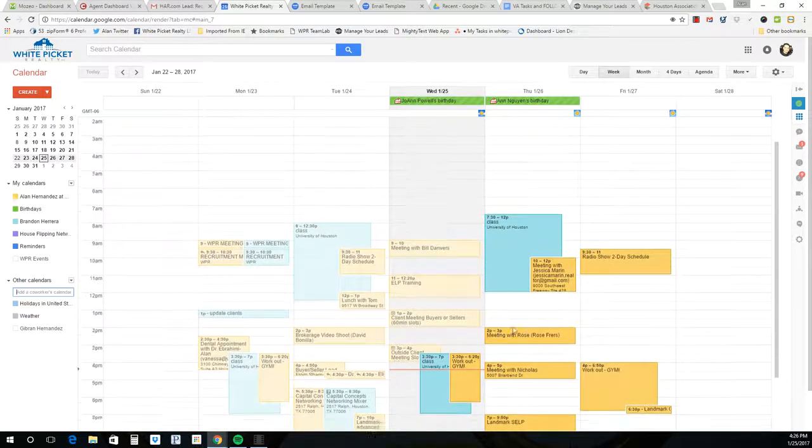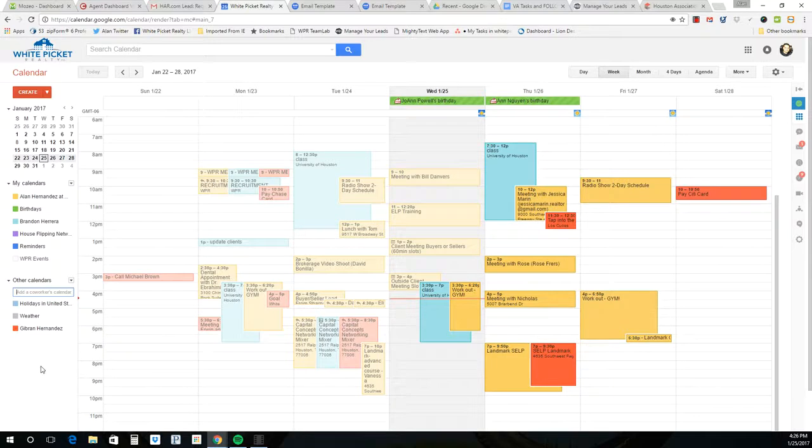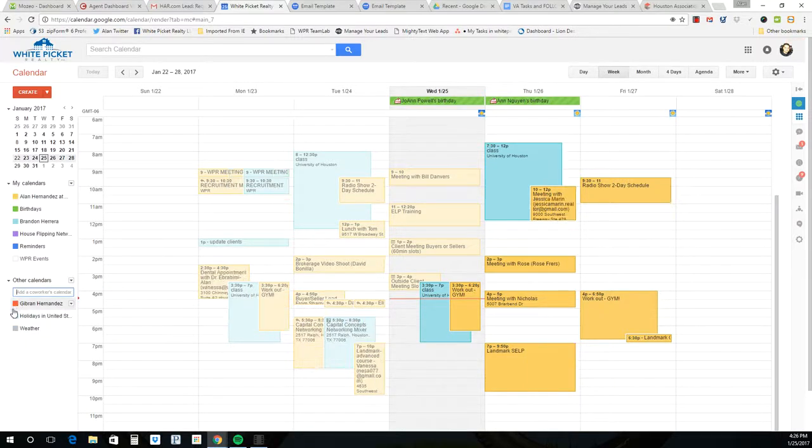So this here is mine. You can see where all my meetings are. And then Vanessa's can be a different color, and you can change the color on here to whatever color you would like. You can also take the stuff off that you don't want to see. So if you don't want to see some of these things, or if you want to see someone else's that you're helping, you can do that as well.